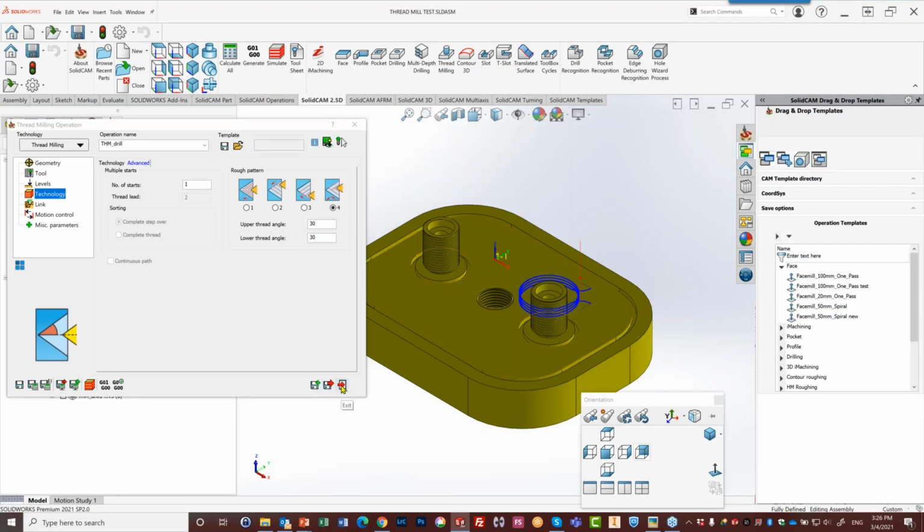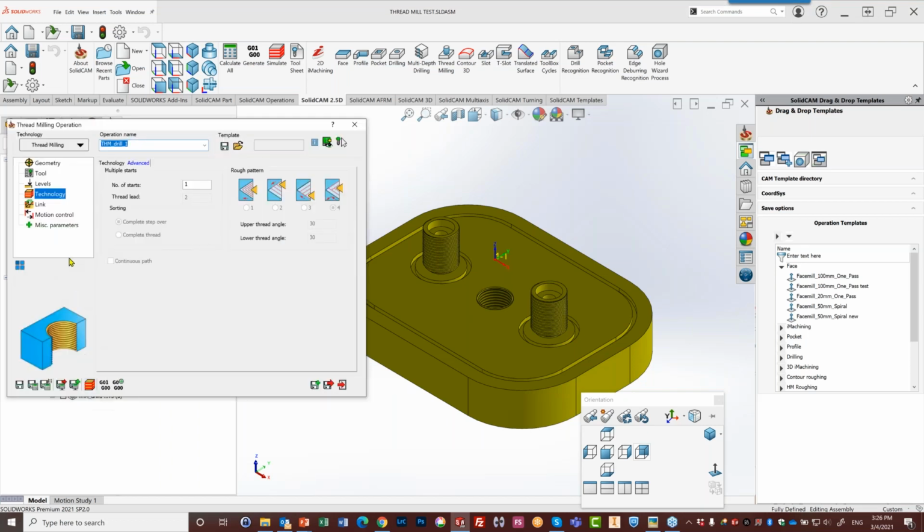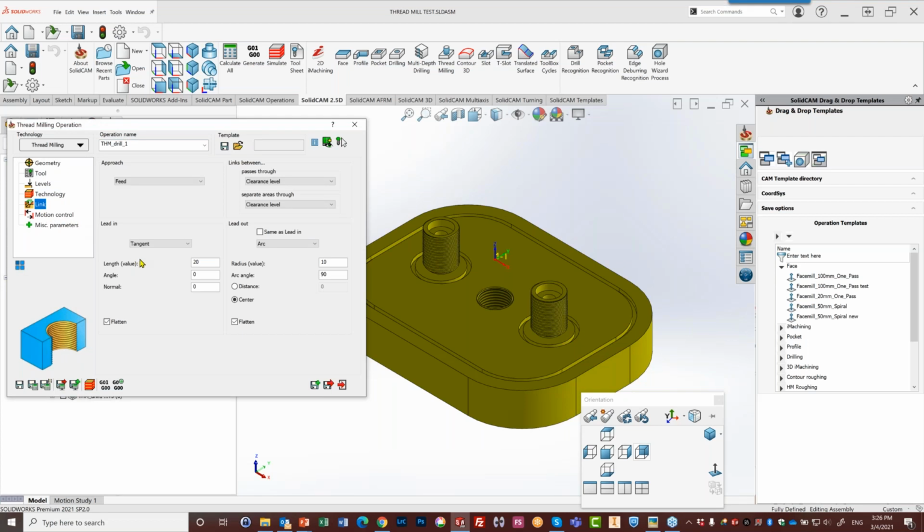I'll reload a different one over here. I'm going to roll this particular lead in this particular operation over here. And if we take a look at our links, you can see in this particular case, just to show you both of them, I did a lead in with a tangent. I specifically did it with a large value over here, just so you can see it a lot easier. And in the lead out, I actually made the lead out by arc. Okay, let's take a look at the simulation.